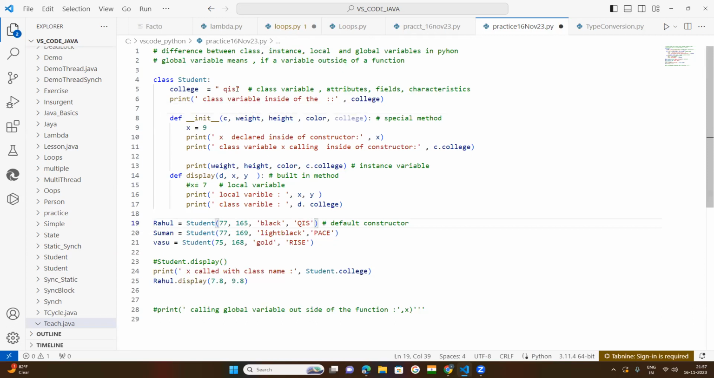So I need not change this class name to KISS for every student. Simply, in the constructor, you put this parameter as self dot, because you are accessing this college. This is a college class variable. You can access this class variable with the self parameter, so all records will be updated with the class name.